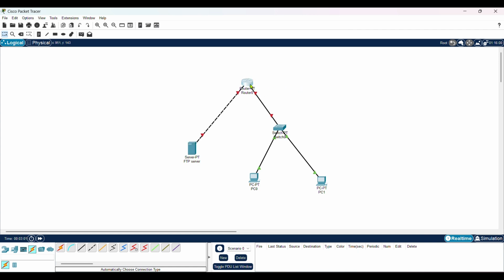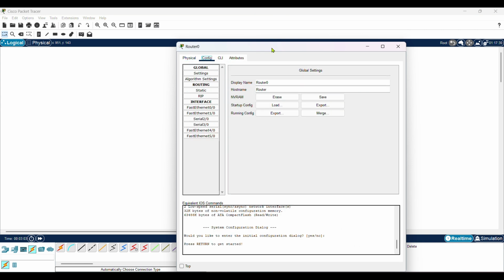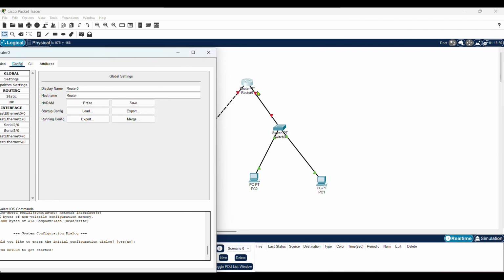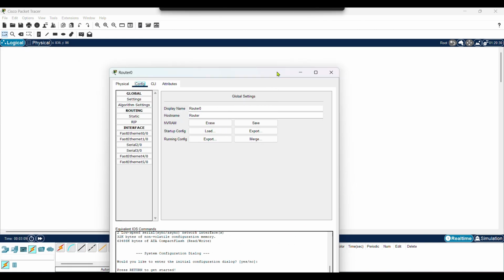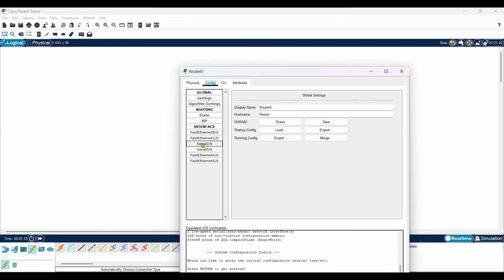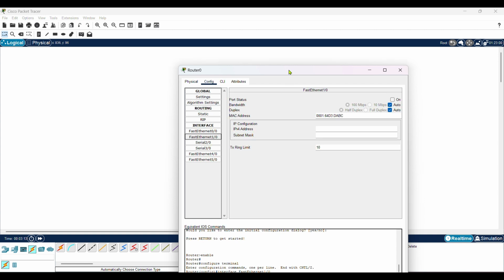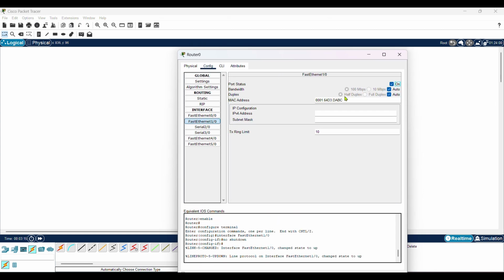So I will open router, go to config tab. As we can see, the router is connected to switch through FA1/0. So go to the interface section. In the section, go to fast Ethernet 1/0. Turn on the port status. Give the IP address as the default gateway address of the PC, which is 192.168.1.1 and the subnet mask.